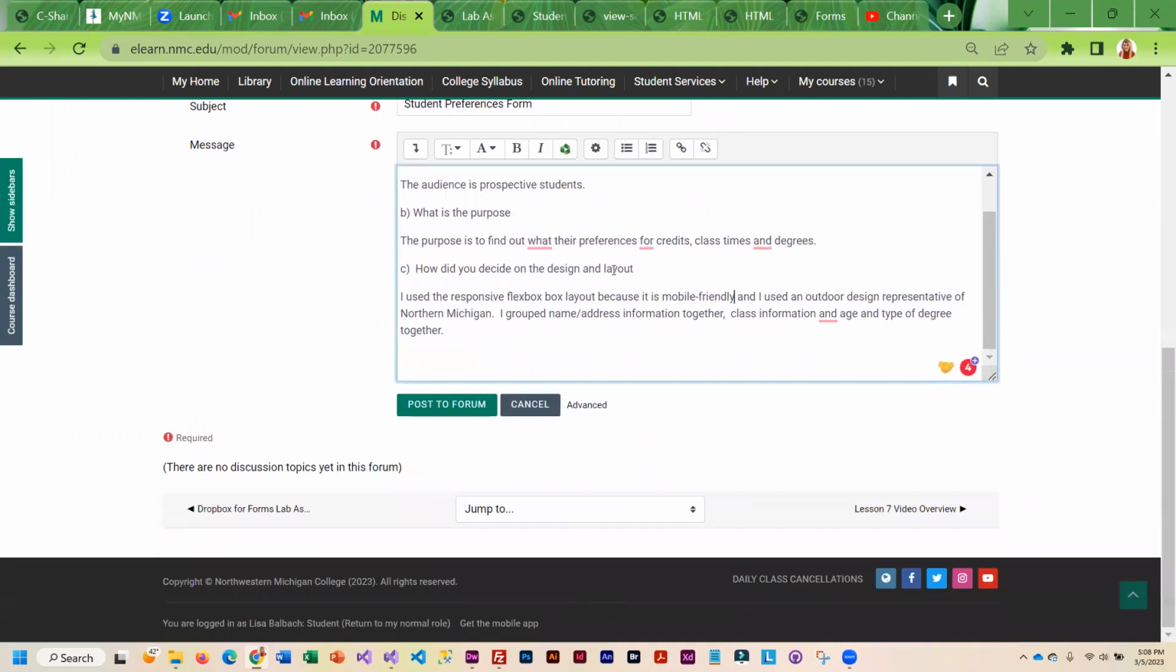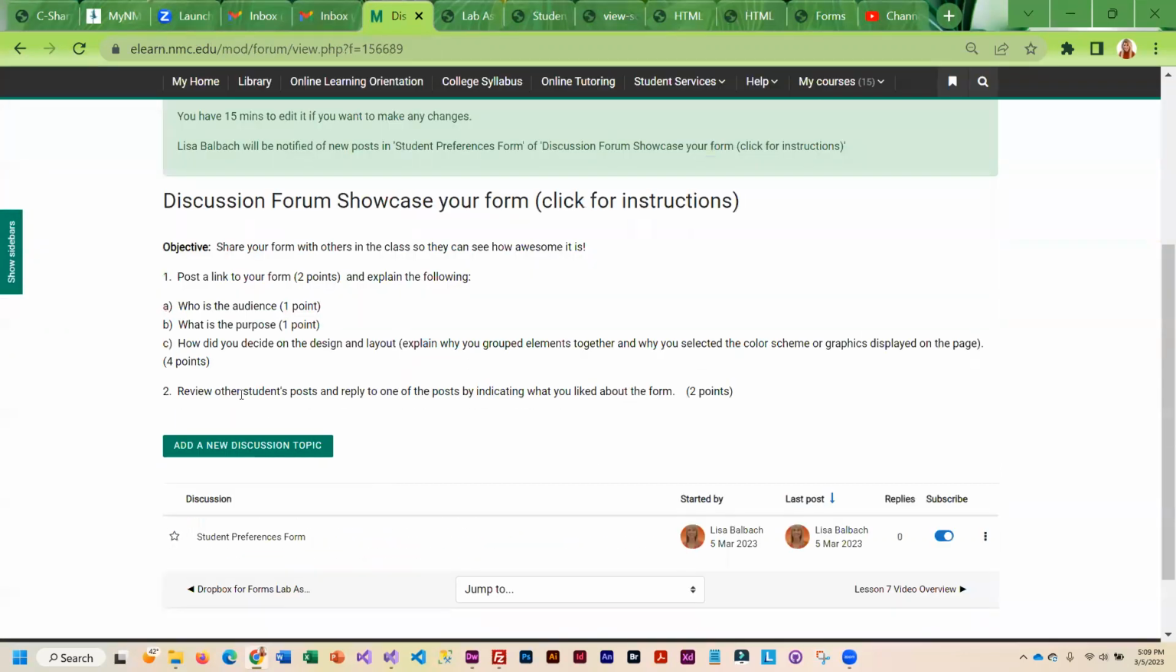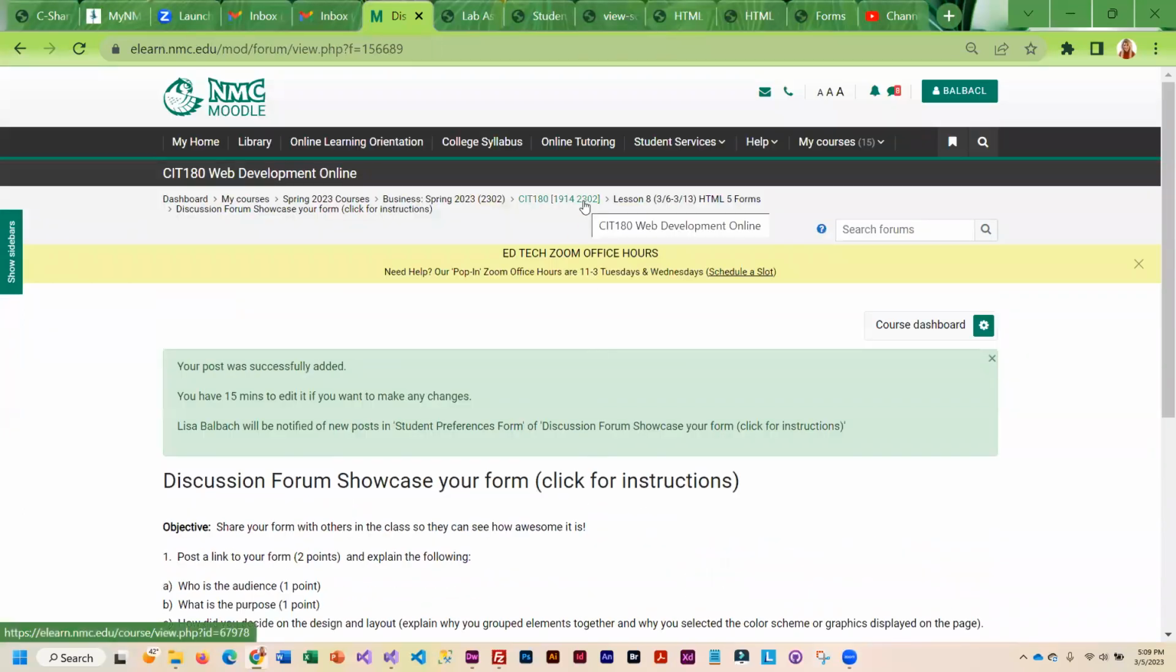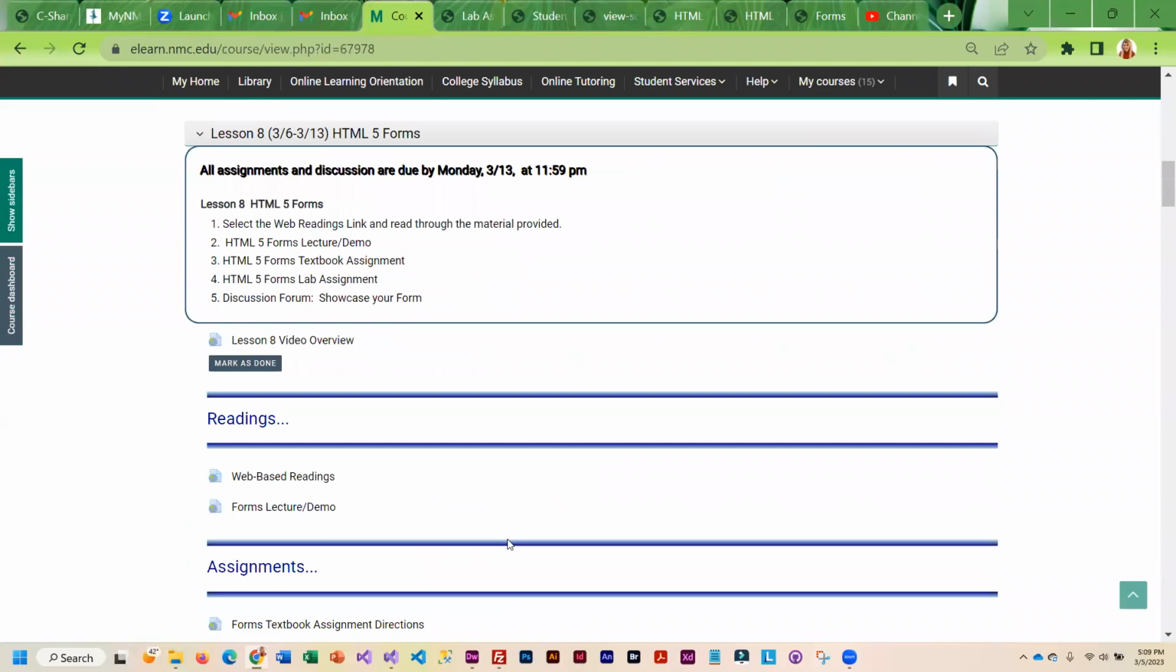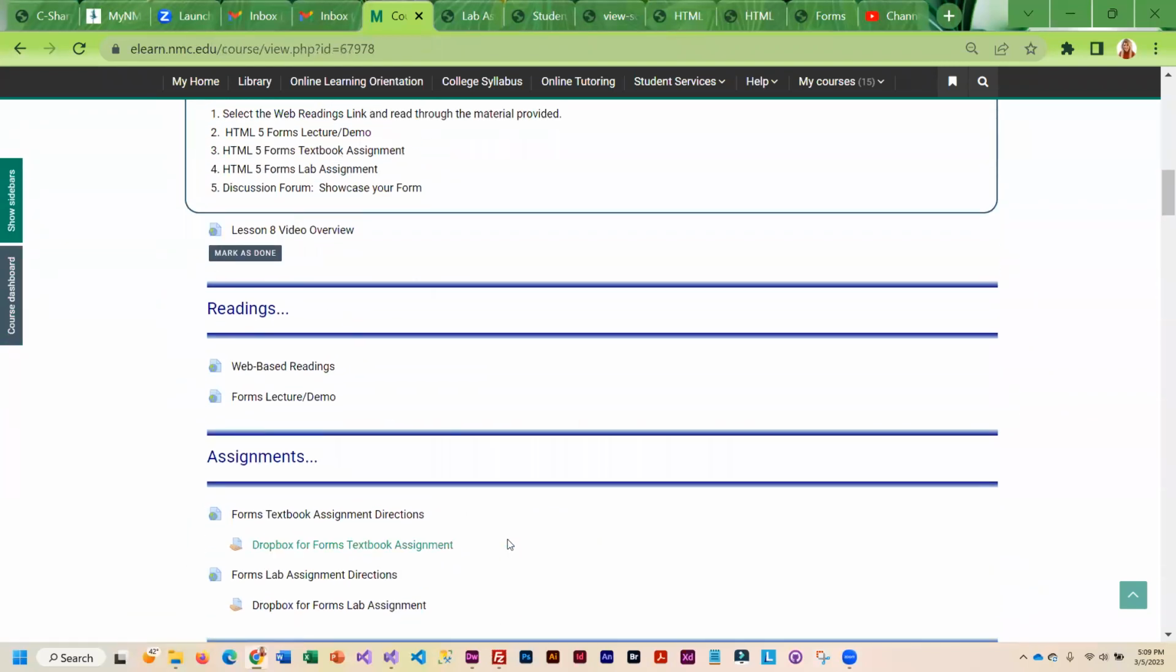And I'm going to post it. All right, now it's grammatically correct. We'll go ahead and post it, and you guys are going to do something similar. You do need to review other students' posts and reply to one, indicating what you liked about the form. So that is what you guys are going to be working on this week. If you have any questions or if you run into problems, let me know, and have a great week.